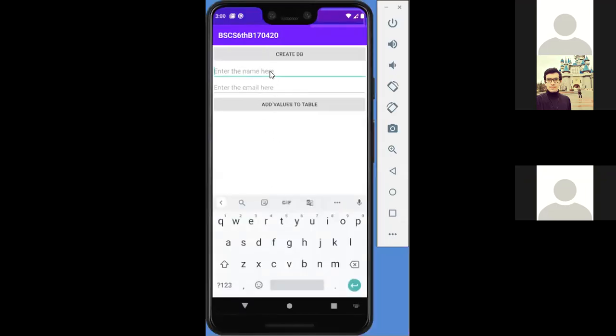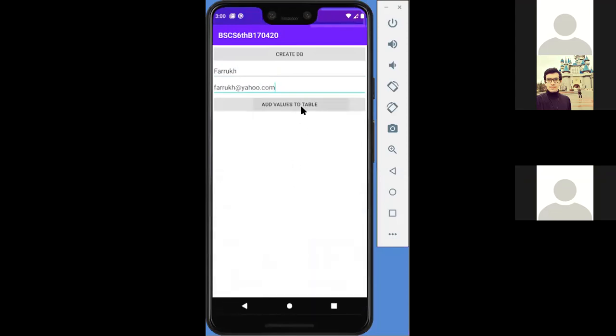Okay, so what I'm going to do is to insert values, and let us say please enter the name. Suppose that the name is Farouk, and the next thing that I'm going to do is to enter the email, something like email.com. Okay, so the next thing that we need to do is to click on add values to table. Okay, so values inserted and our fields have been emptied as well.